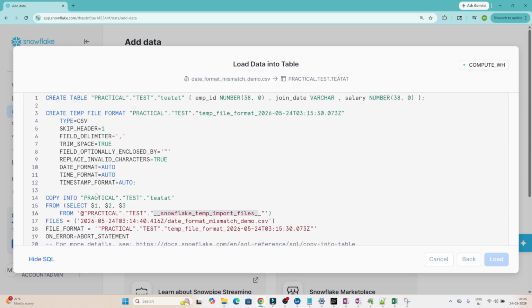Now how is it happening internally? We are using a copy into command. So we are doing a copy into this table, and from where are we reading the data? We are reading the data from my stage. From this stage it reads the data and saves it into the particular table. So this is how internally the whole thing is working.